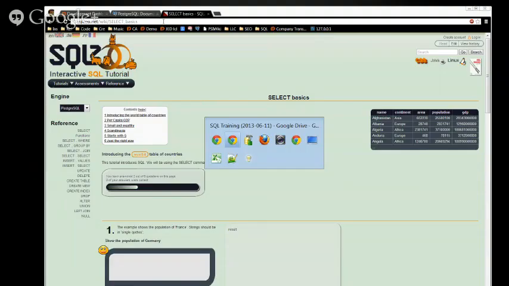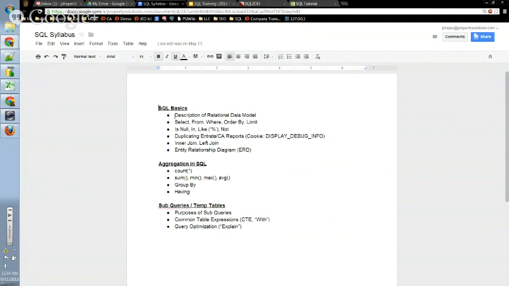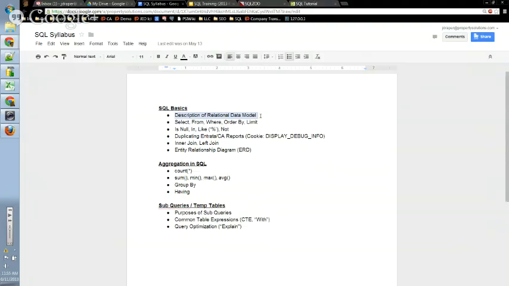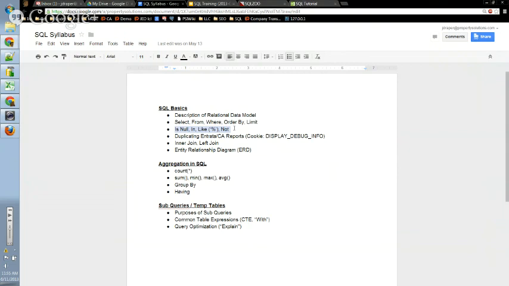Let's look at our syllabus. Today we went over select, from, where, order by, limit. Next week, I want to go more into detail on the description of the relational data model. And I think we will first need to understand how joins work. That's one of the most important aspects of SQL. So understanding how joins work, and then maybe covering some other functionality. We did look at display debug info. So next week will be PHP, and then in 2 weeks we'll go over joins and more of the relational data model.